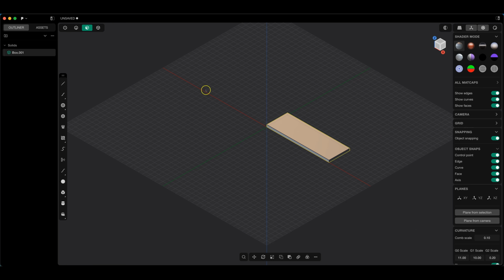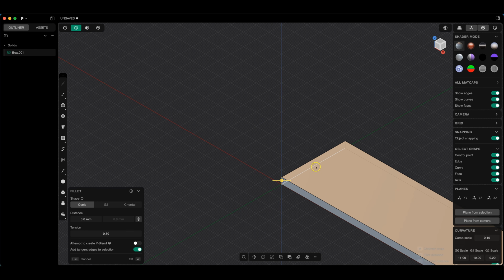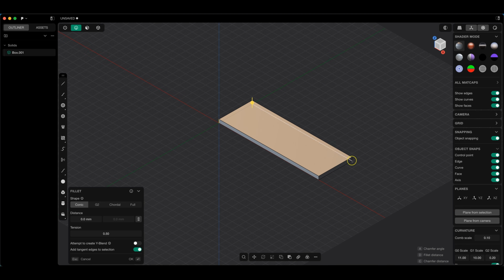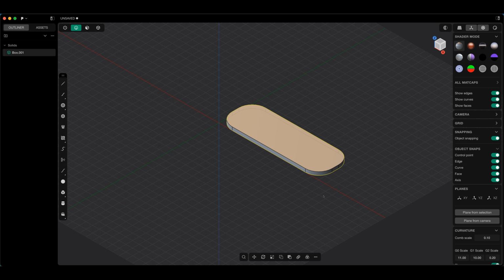Now I switch to edge selection mode and holding Shift, I select the corners of the solid. Then I press the D key to define the radius. I type 20, I press Enter and Enter again to confirm.